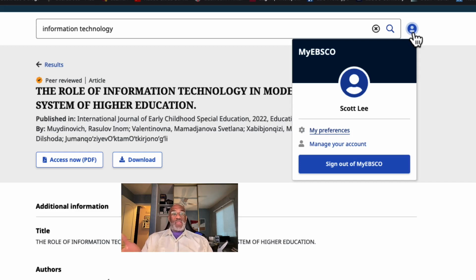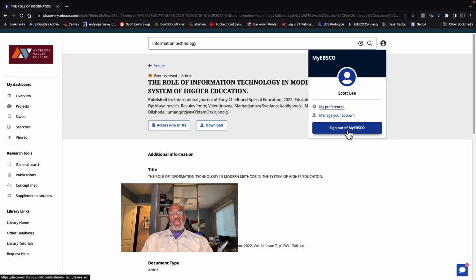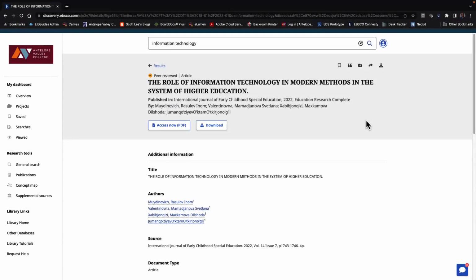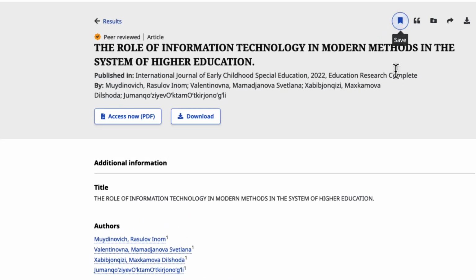On the other hand, if you're on campus and you need to be logged in and you're not, if you go here, you would see a link that says sign in to My Ebsco, and from there it would actually take you to AVC ID, log you in, and at that point you can use the services that My Ebsco provides. One of the very useful services is a save feature. So up here you see this little ribbon. If I click that, it'll actually save this article.